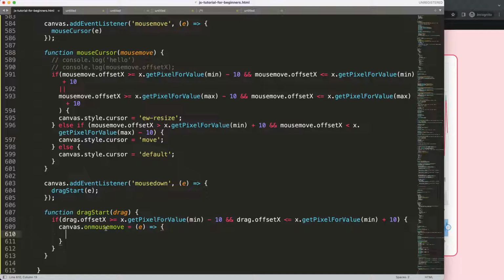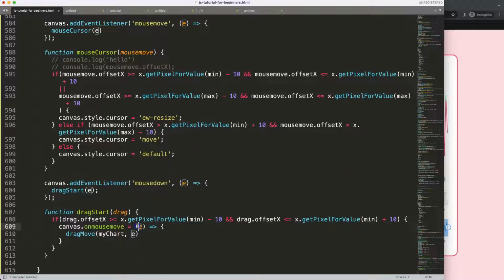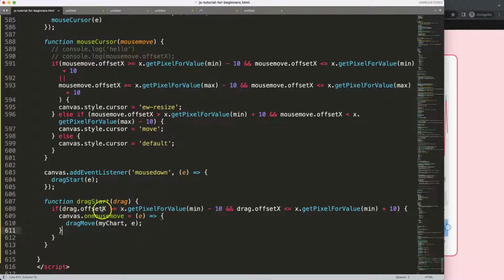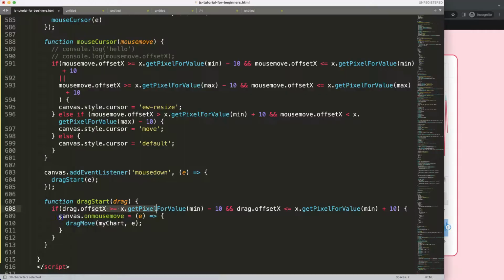And for this event we say drag move, and to make it easy I'm going to select my chart ID, and we say comma as well the E, and the E is the event that we have registered there. So once we did this, oh sorry, we don't even need this one. Once we have this, because basically we make the condition, are we within this area? If so, we should now be able to drag.